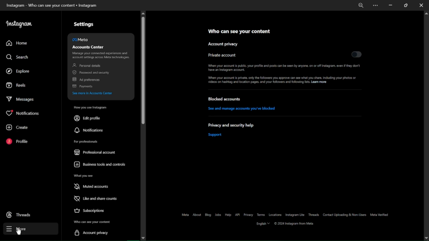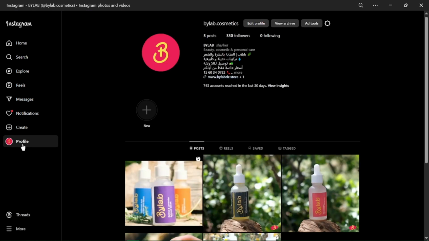And that's it. You've successfully learned how to enable dark mode on Instagram. Dark mode reduces eye strain and enhances visibility in low light environments.